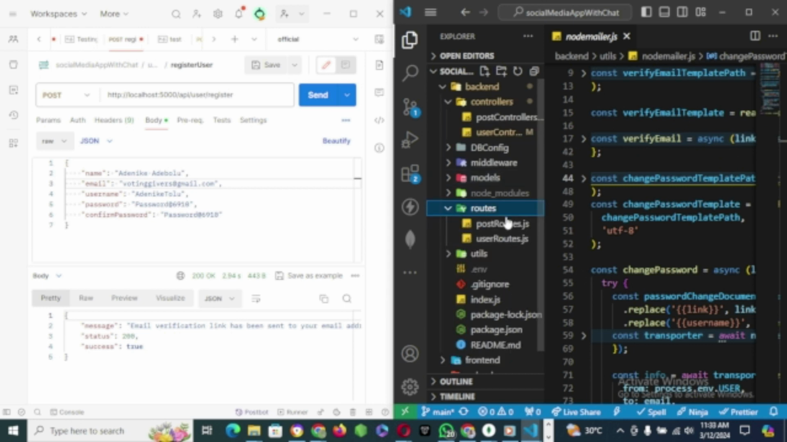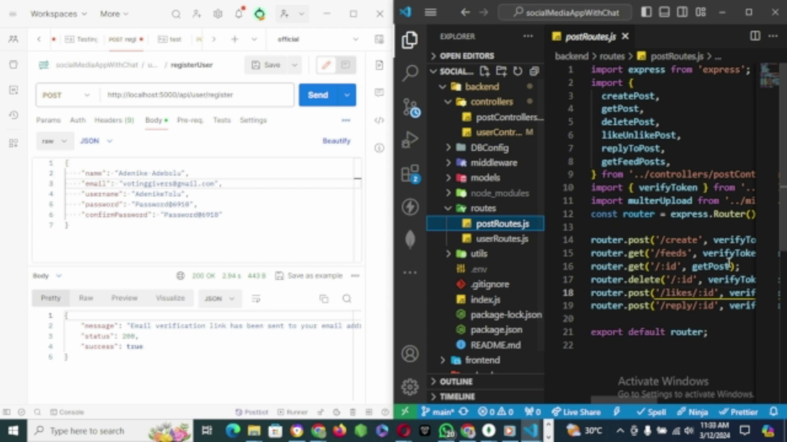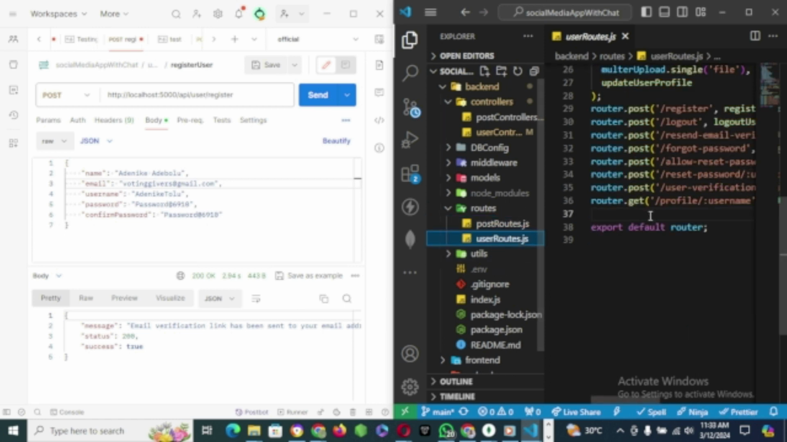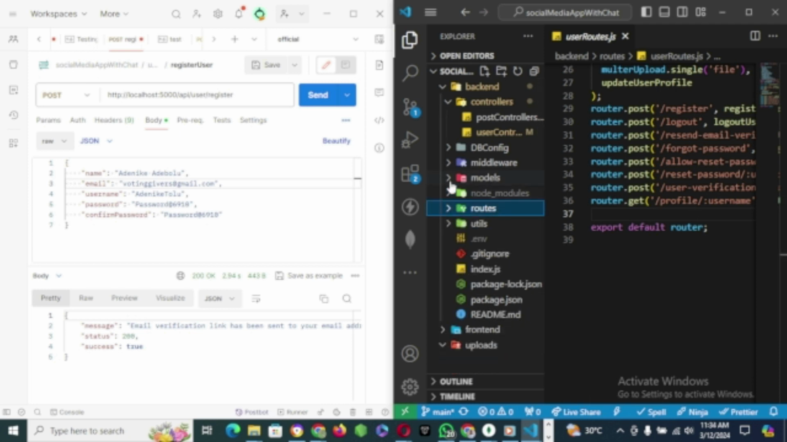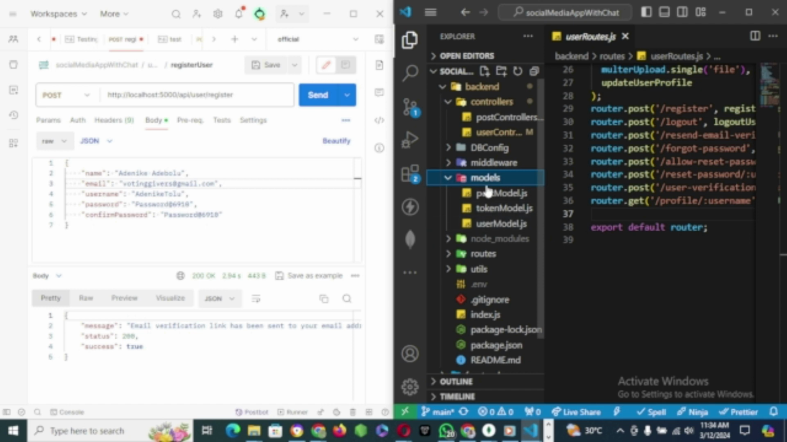Inside routes, I have the post routes, which house all the endpoints that we are going to be using for this web application. I also have the user routes, which is going to house all the endpoints for registration, logout, resend email, forgot password, reset password, and all the endpoints that we are going to be using on the user part. So also we have the model, which has three different files.